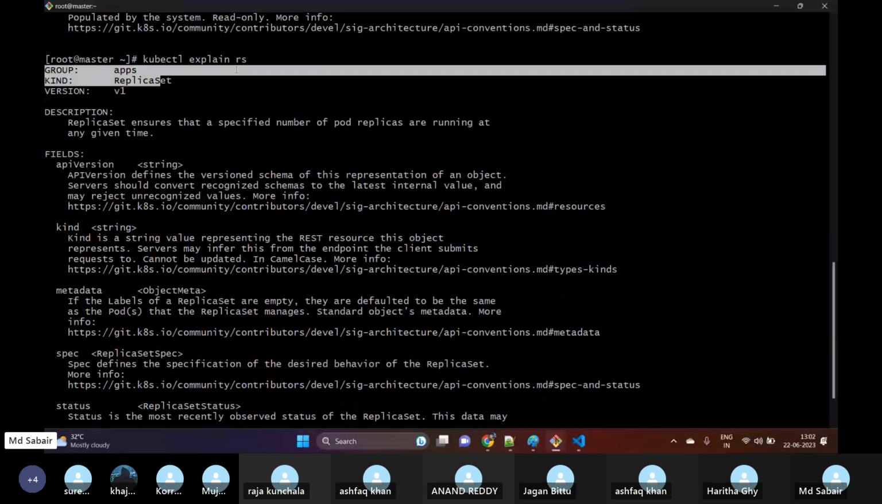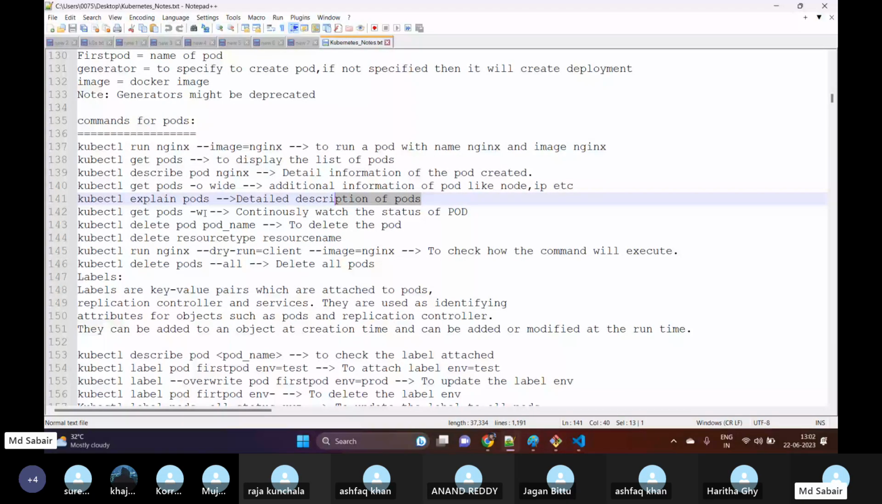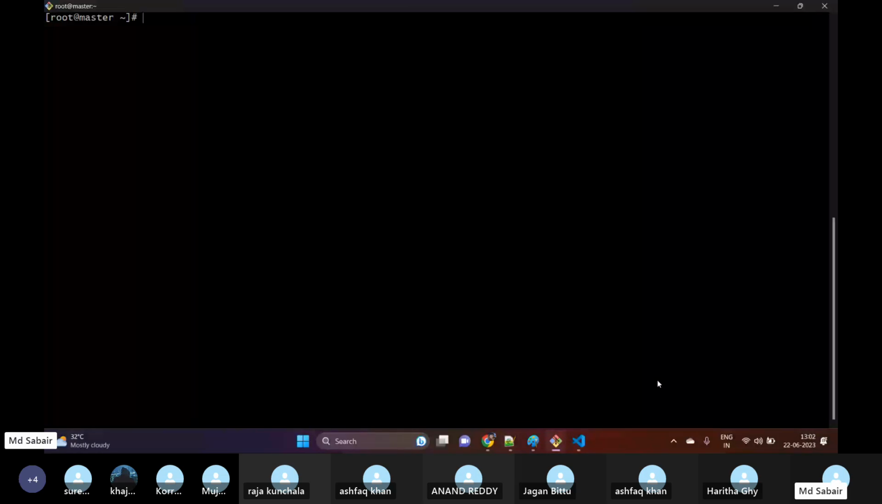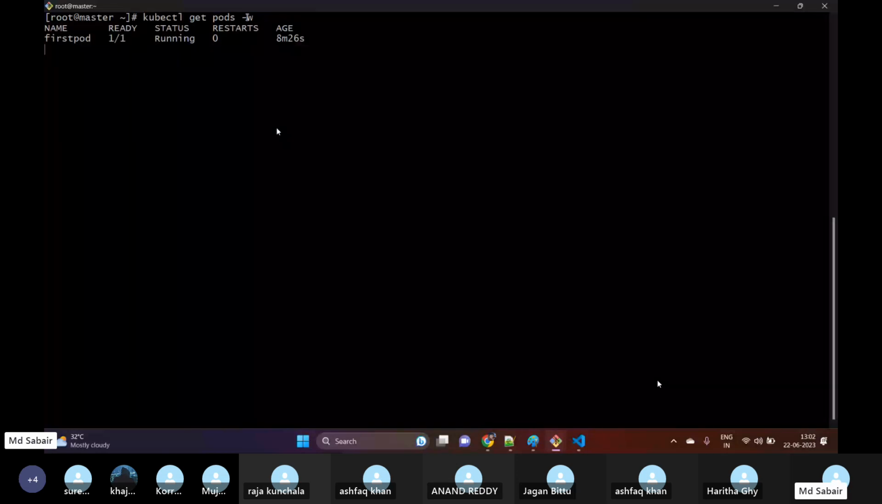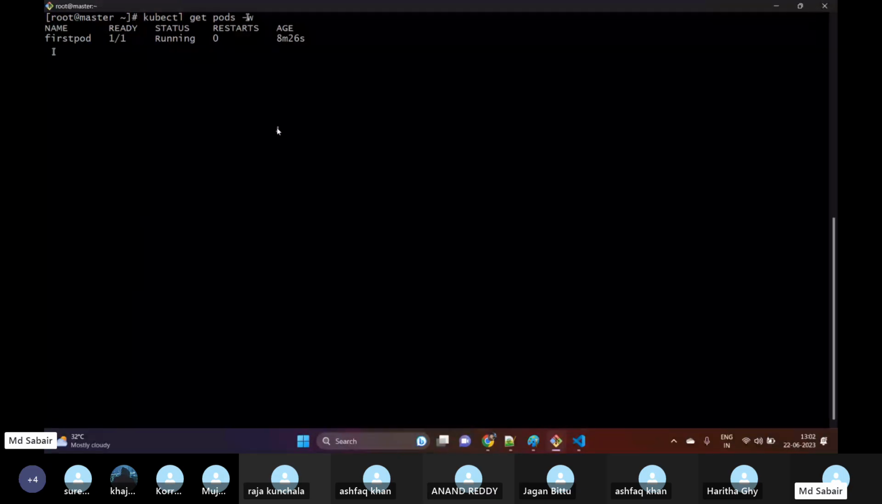Then we have one command, kubectl get pods -w. The moment I pass -w, meaning watch, the cursor is stuck there, and it will be watching our pod status. We can use this when we want to do any kind of troubleshooting, or if we want to know what is happening with our node machines or our pods.